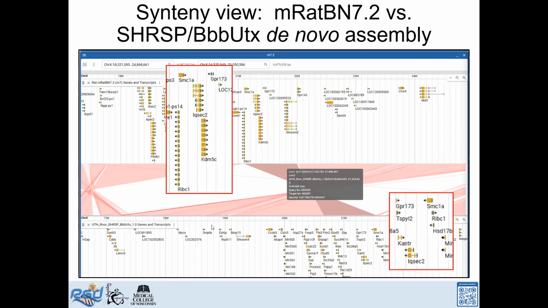And you can also look at the directionality of the genes and see that they are actually reversed. And I'm showing gene tracks, but any of the tracks that are available for each of these assemblies can be shown in the same view. So you would be able to look at not just genes, but other types of data in the Synteny view.